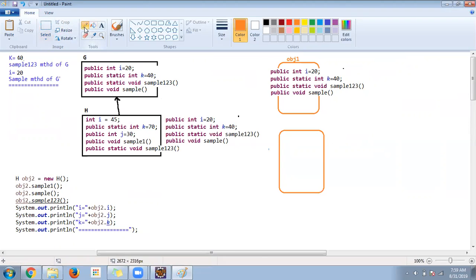Now, if the child also has the same information, if the child also has the same property, what will happen? It will override. Public integer I equal to 20, here we have 45. Yes, it's overridden here. Got it? Sorry, this is overridden. The parent class property gets overridden. Yeah. Public static int k equal to 70, here 40. This is also overridden. Sample 1 to 3 do we have? Yes, that is also overridden. Then sample method do we have? No. So that alone stays here. Got it? That's what finally we have.